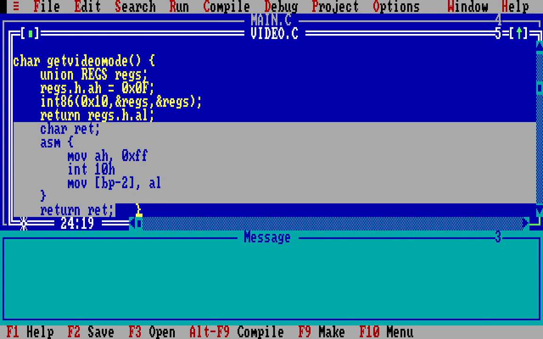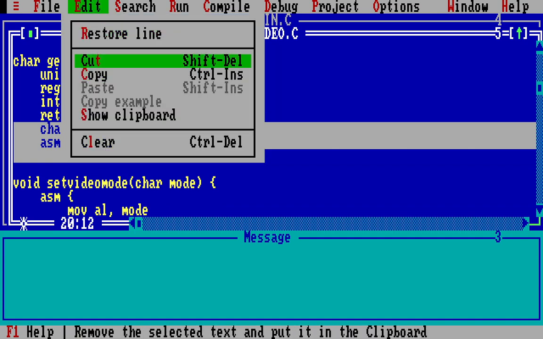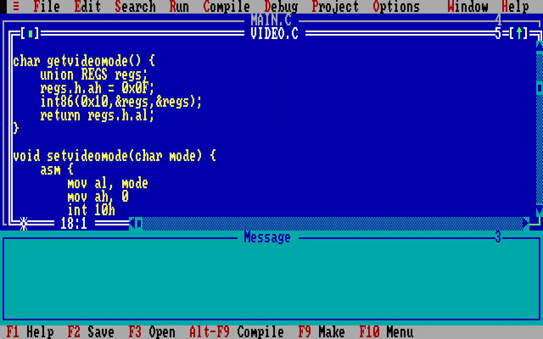Oh, how do I cut it? Edit. Cut. There we go.